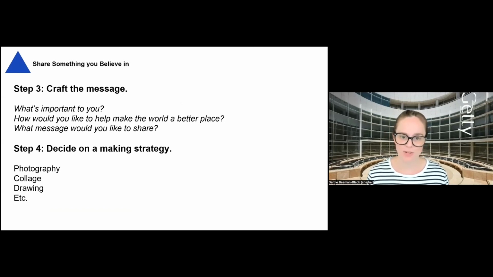And then step 3 is where you have students craft their message. So you could have them journal about it. Maybe they have an issue that's really important to them. You know, how would they like to help make the world a better place? And what message would they like to share? And then for step 4, you can decide a making strategy. So I will be sharing a drawing and a photograph, but you could also use any of the other techniques that I've shared previously, like a pencil and paper, if that's something that you prefer.